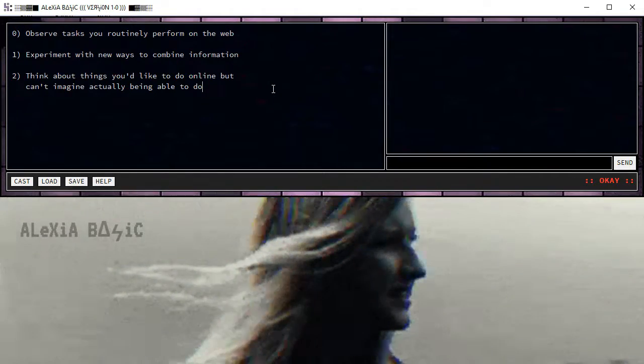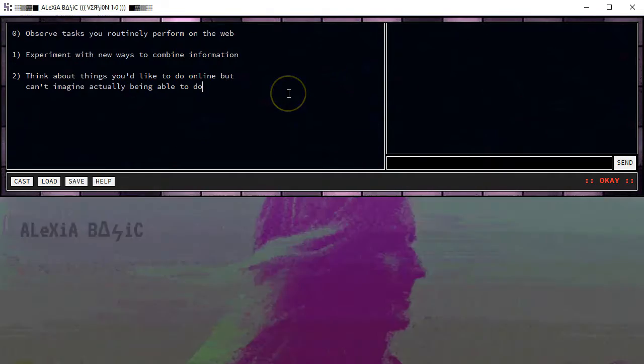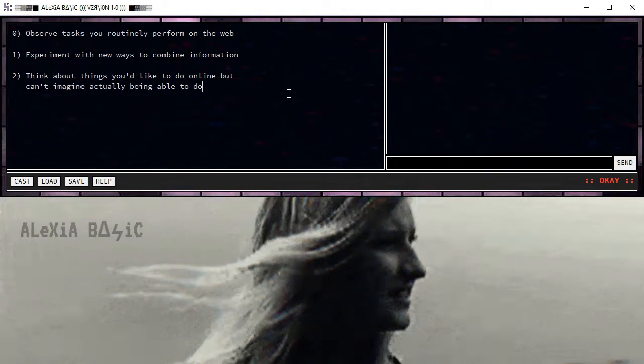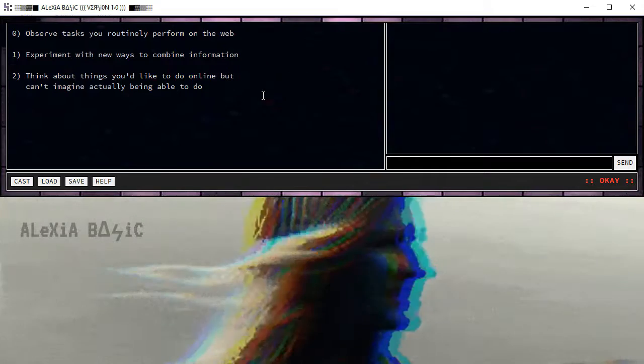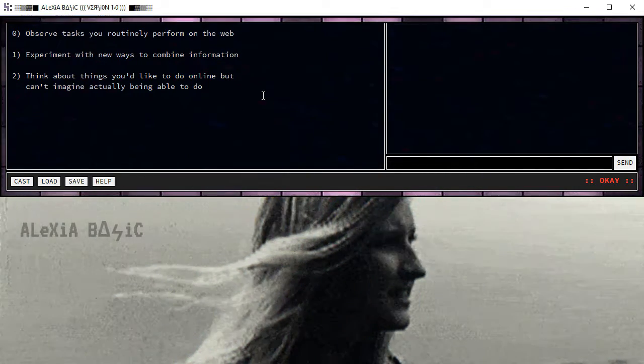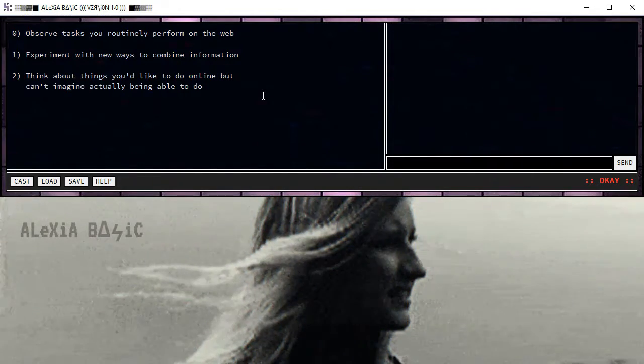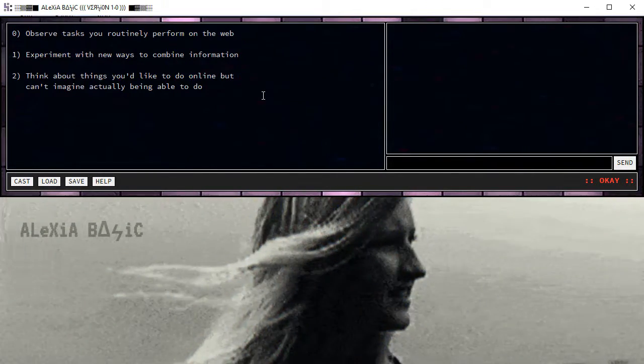A lot of this really comes down to your own imagination, your own creativity. There are very few restrictions, if any, that are placed upon you by Alexia BASIC. So you have a very wide latitude in terms of what you can pursue, the types of spells you can create. So you're really ultimately limited only by your imagination. But hopefully with this tutorial, you now have some additional ideas and thoughts that you can use to create some really cool and interesting spells.